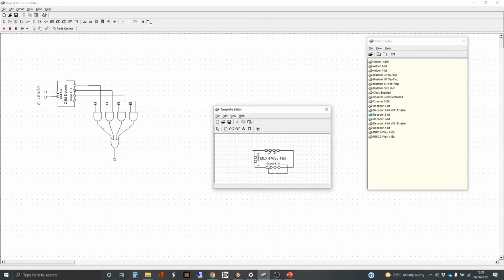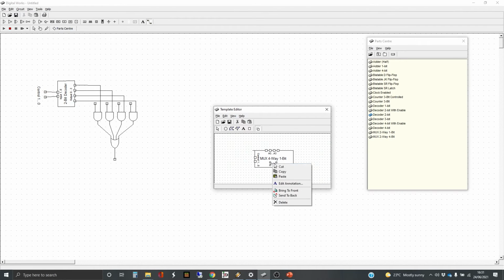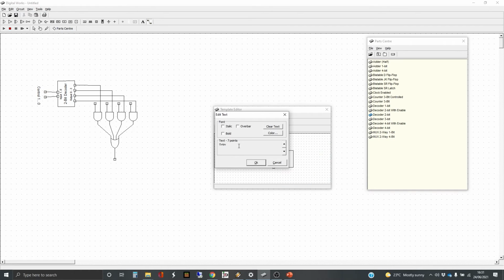And we only need 1 output, so we can remove some of those pins and edit that so it just says output. I'm going to edit that again so it actually has the T on it, because I don't really want to speculate as to what an output really might be. Just a bit more tidying up.